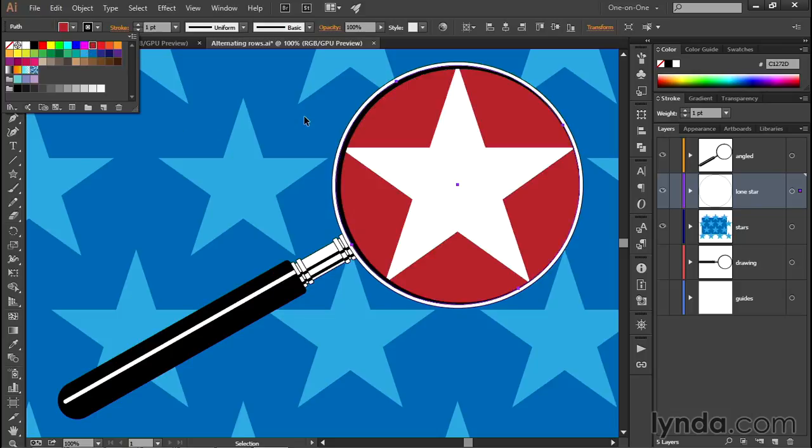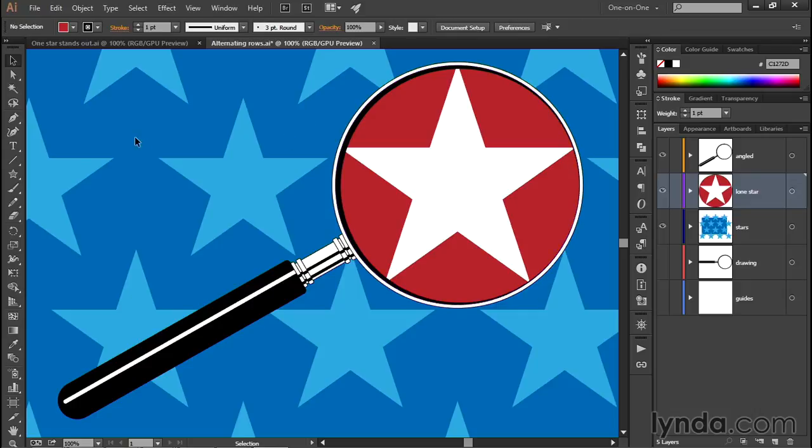At which point, I'll just go ahead and click off the path in order to deselect it. And that's how you scale a shape with a stroke, as well as copy a shape that's trapped inside of a compound path using the group isolation mode.